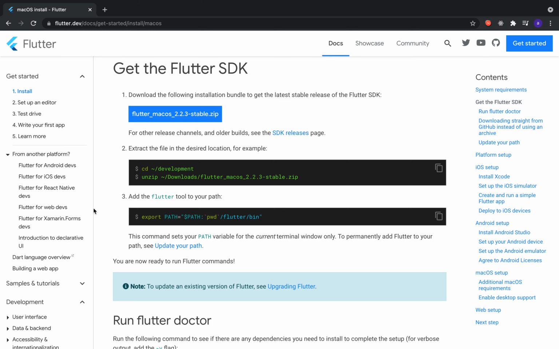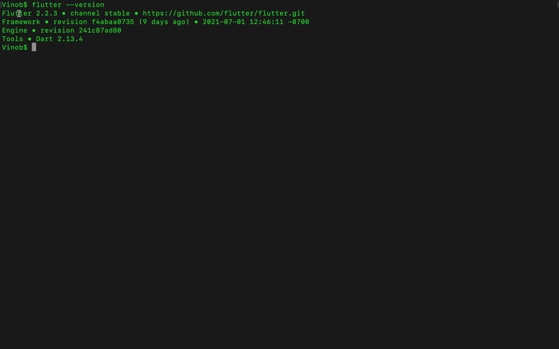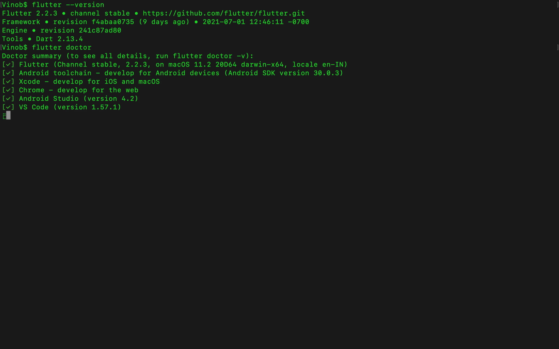Alright, so once that is done, we can head over to the terminal, and from here we can test the version by typing flutter version and see it is already available, 2.2.3, in our system. So once that is done, we can issue a command flutter doctor to see if there are any issues before developing the apps. So all okay, no issues found.